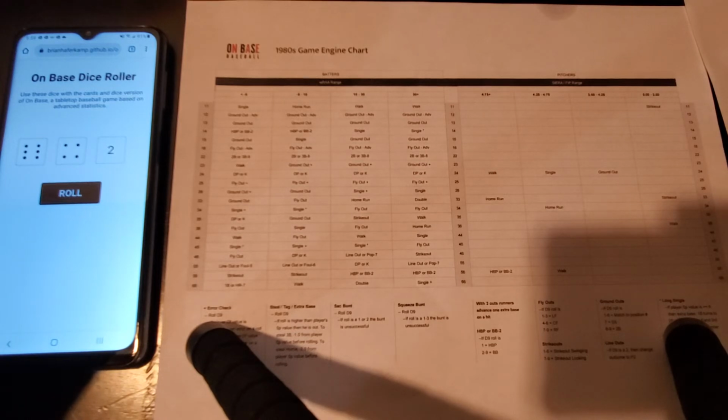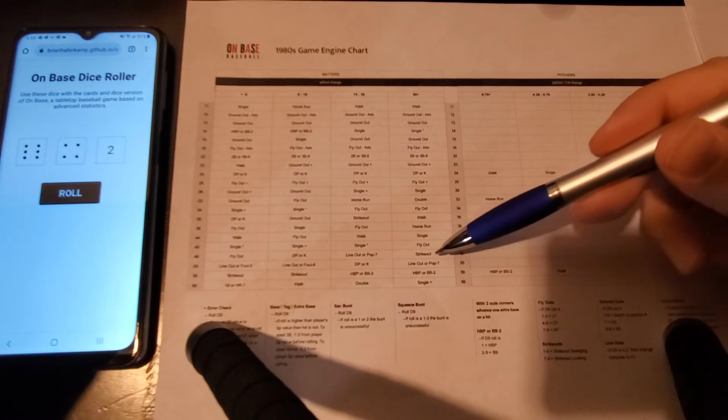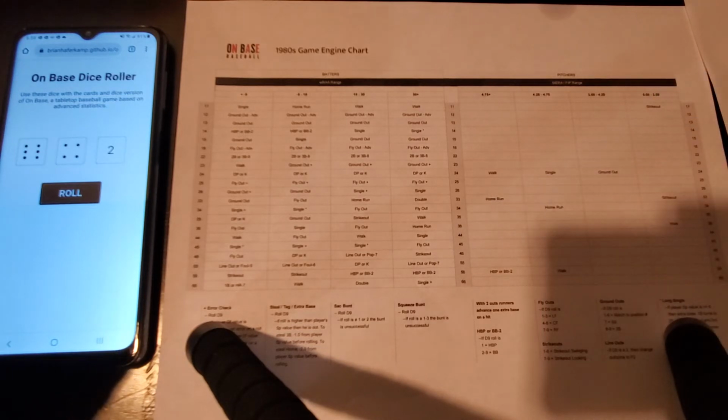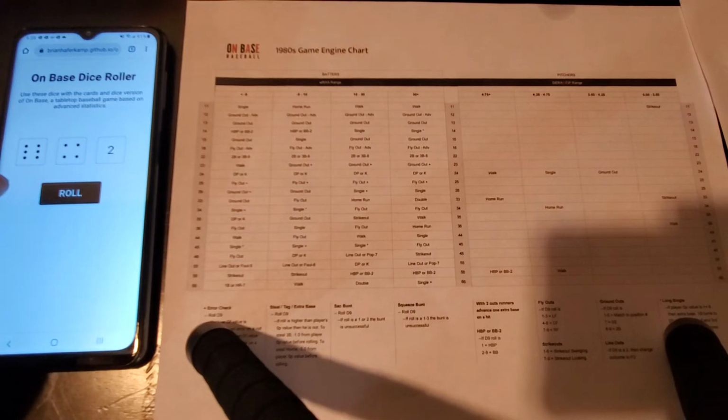A 4-6 to Rock Raines is going to be a strikeout swinging. Tough day for Raines. It's going to be the second out of the inning. So 2 down, runner at first base, and Andre Dawson up.